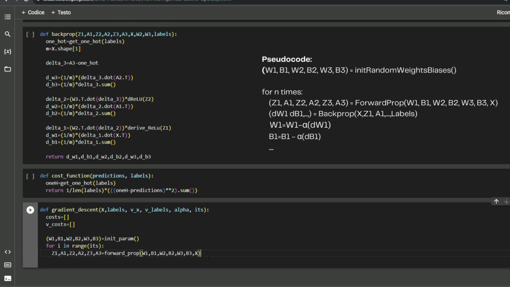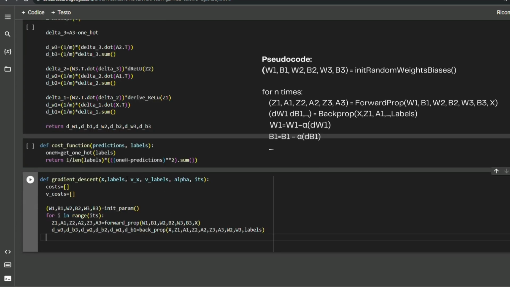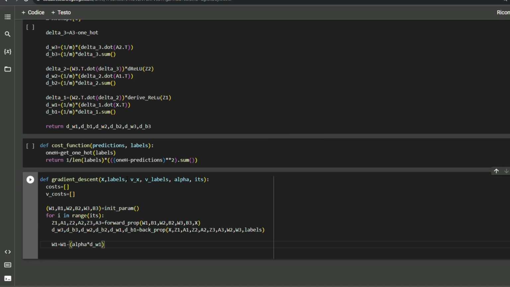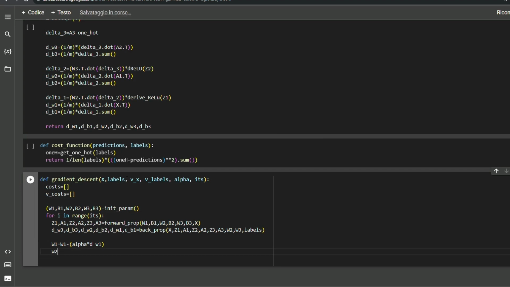We take the predictions of the network, and then we use the backpropagation algorithm in order to compute the gradient of the cost function. And after the backpropagation, we need to update each weight and bias. For example, W1 is W1 minus alpha multiplied by the partial derivative of the cost function with respect to W1, and the same for W2 and W3.